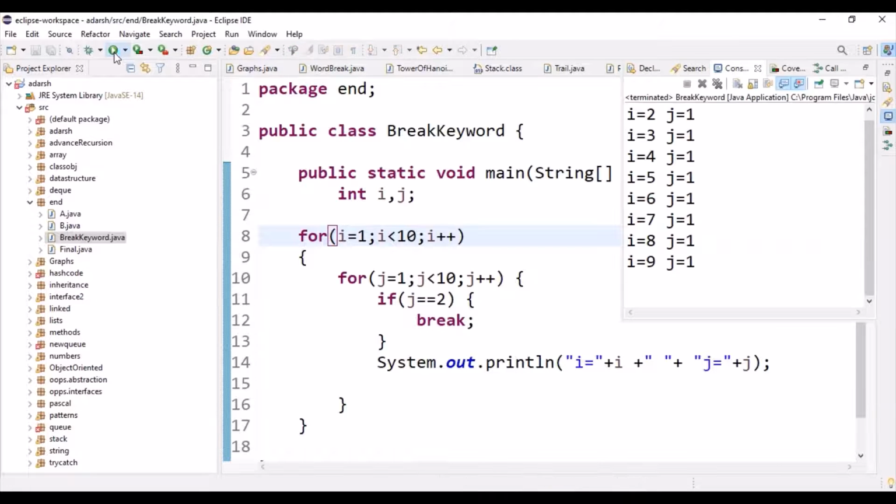So here the answer is: first of all, i equals 1, j equals 1, then i equals 2, j equals 1. Why is it happening? After getting j equals 2, this whole statement breaks out, but the outer loop is over here. So after breaking out of the j loop, the control is given to the i for loop, and after that i's value increases and again the inner loop starts running. After getting j equals 2 again, it breaks out again. That's why i's value is increasing and j's value is not, because after getting 2, it will jump out of the inner j loop.